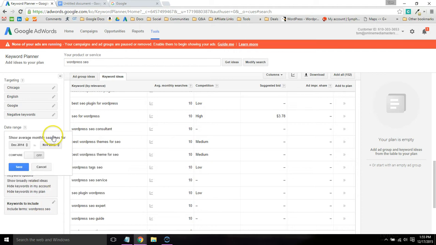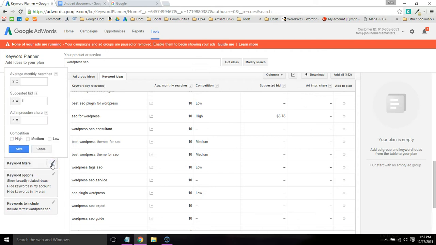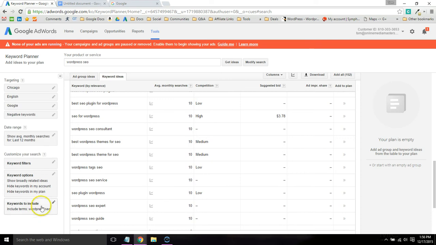The average monthly searches will show you a date range. But there's lots of options here. If you want to target keywords with a specific amount of monthly searches, you can. But like I said, just be careful. I usually don't like to do this because, like I said, there's variations. These are all estimates and they're kind of unreliable. So I just usually like to leave these blank and use the other filters if anything.